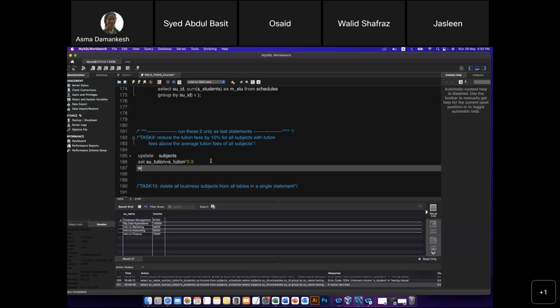For which ones? The tuition fee. I lost my voice. Tuition fee is less than the average tuition fee. How do I get the average tuition fee?